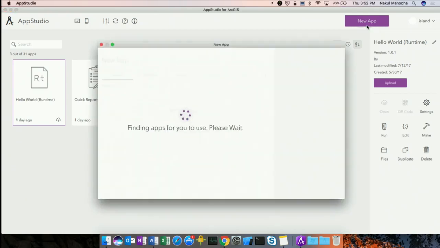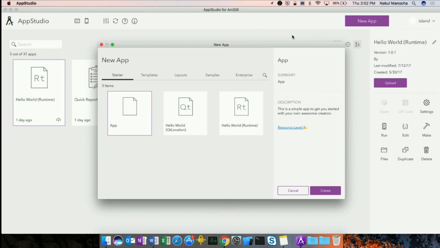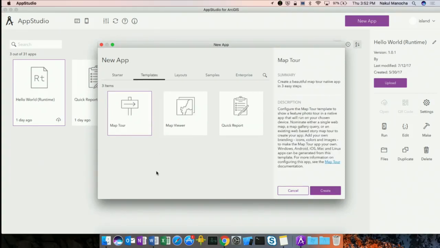Let's just create a new app for now. So when you click on new app, it shows the new app dialog box. There are different categories of apps that you can create. So in the starter apps, these are the absolute basic apps, the hello world type of apps. So this would be a good starting point in case you want to start your new app. In templates, we have 3 different types of templates. These are the same templates that Chris showed you on the AppStudio website. So these are almost ready apps which need a few customizations, some changes in your branding, and you can use them as your own app.